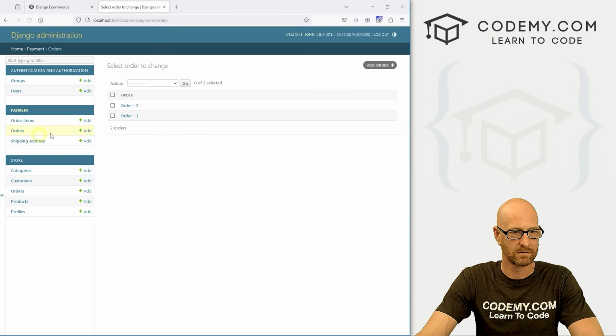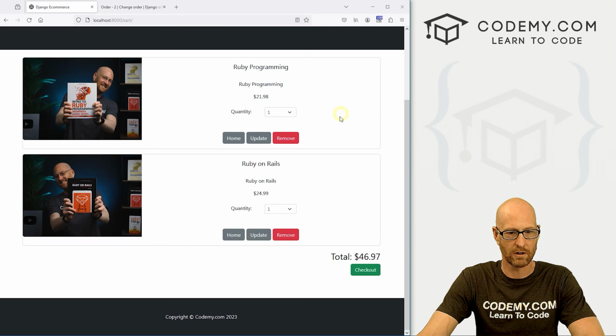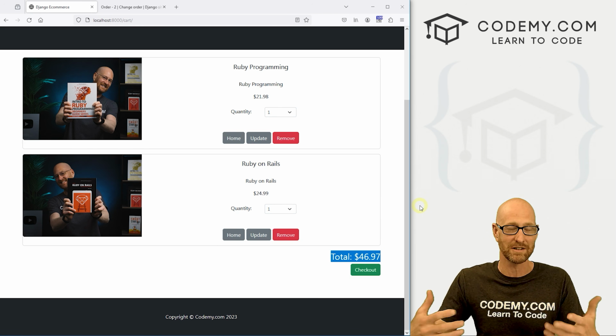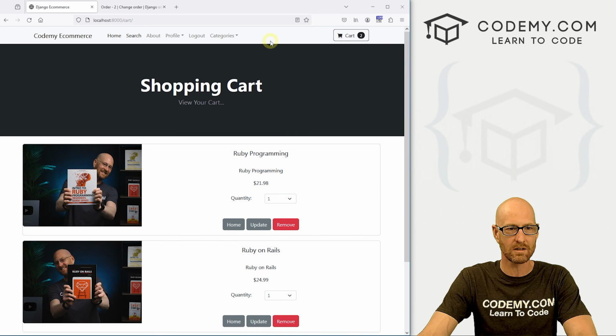And we have orders. And here we have order 2. Admin, John Elder, paid $46.97. If we look at our cart, sure enough, that's $46.97. Now, we're also going to need to eventually set up a thing that clears out the cart after we've processed the order. We'll take care of that later. But okay, I think that worked.